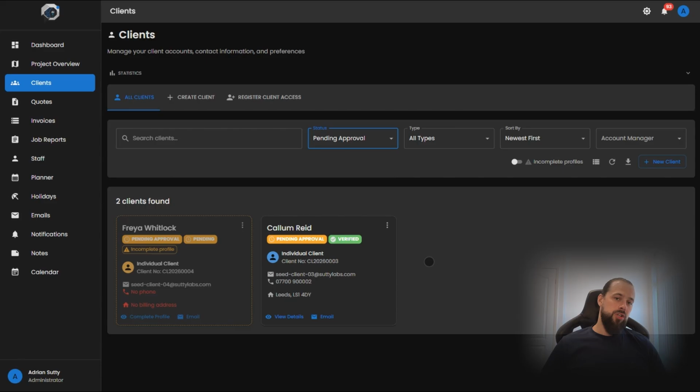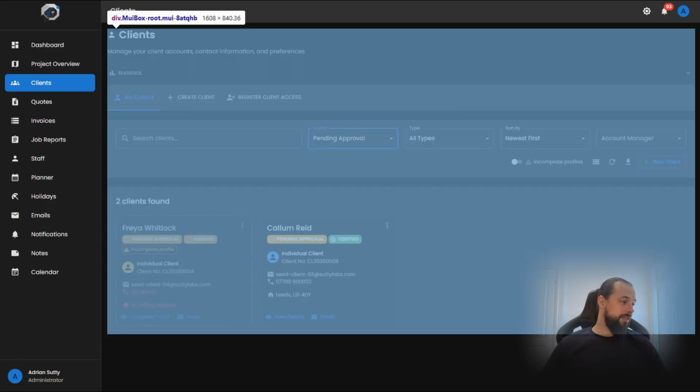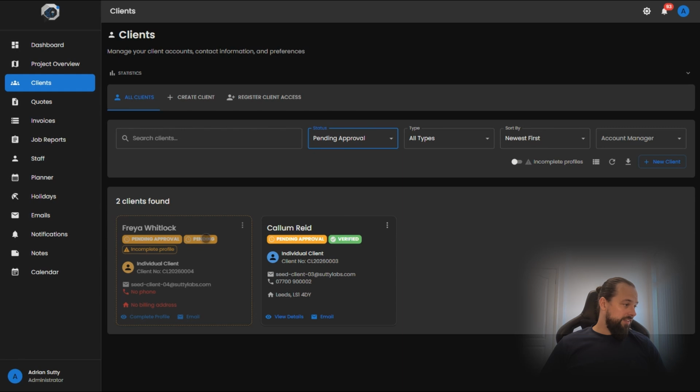So they will receive a welcome email, it will have a link to verify their email address. They will not be able to sign into the portal until they've verified that email address, and that is indicated here in this status. So this particular client has not verified their email address. This particular client has verified their email address. They've logged into the portal and they've completed their profile information.